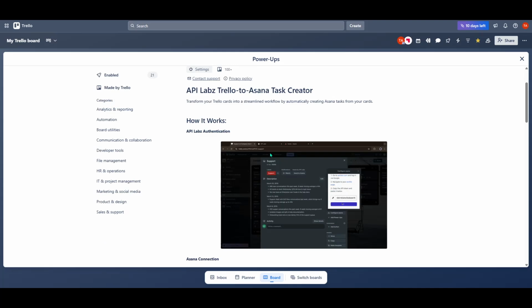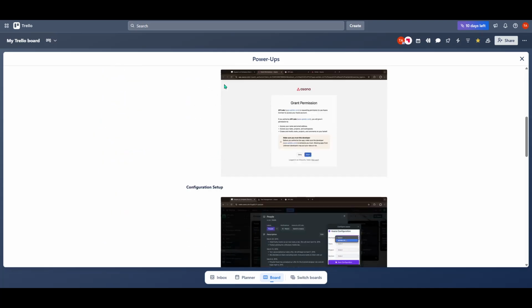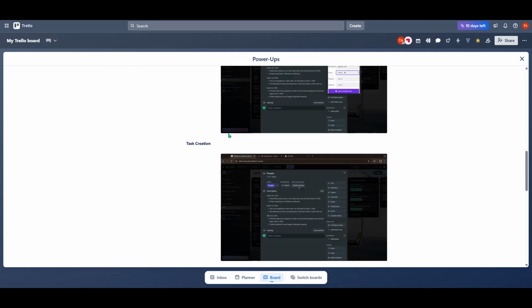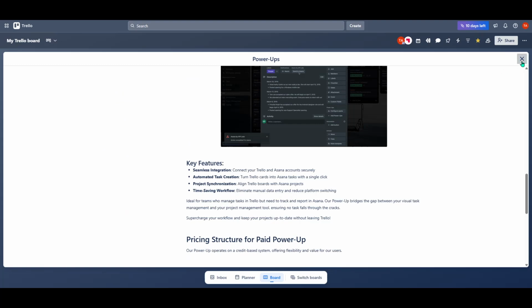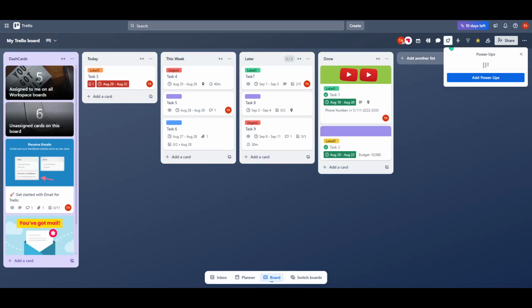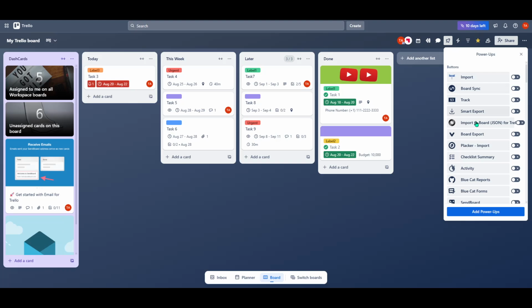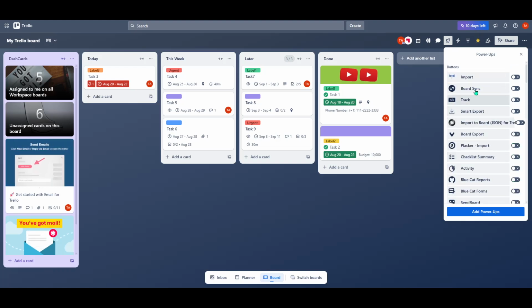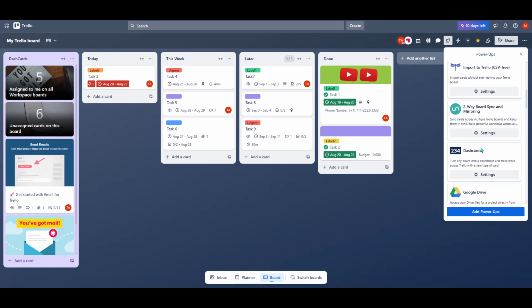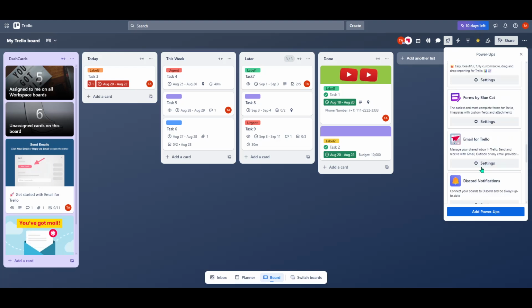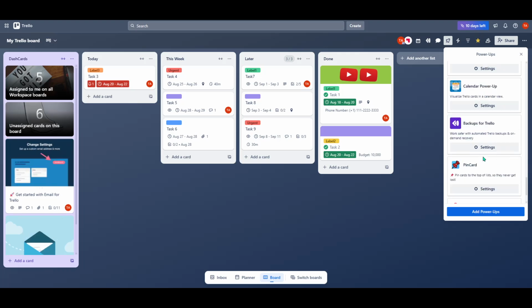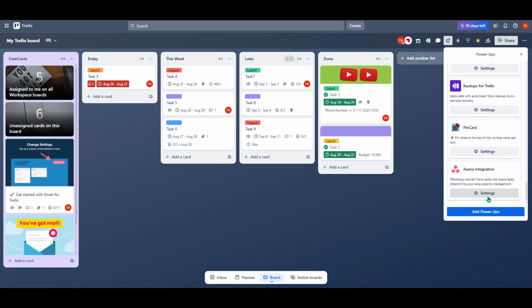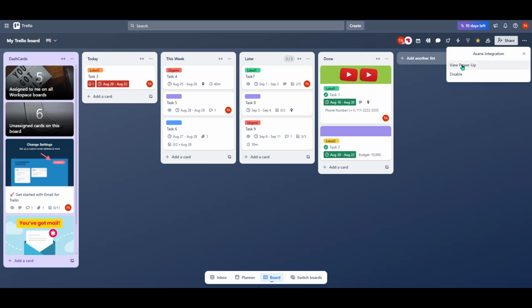Now, let's head back to the menu with the rocket ship icon, just like we did at the start. Clicking the icon once again will reopen the Power-Ups menu. This time, find the Asana integration that you just added and click on it to authorize its usage. Authorization is a necessary step, as it allows the integration to access the necessary information and perform the sync between Trello and Asana seamlessly. Just follow the prompts to provide the needed permissions, which should only take a few moments.